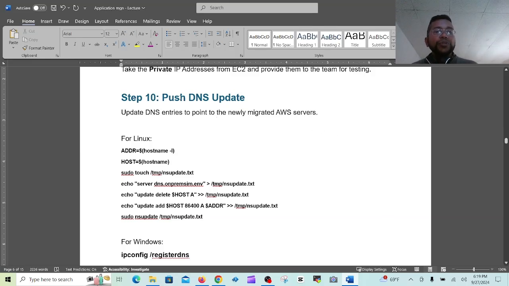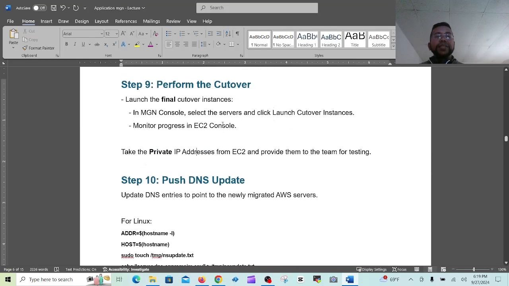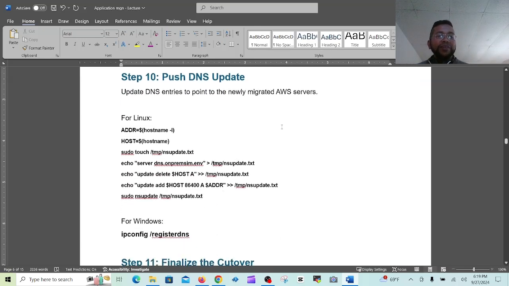Step 10, push DNS update. Update DNS entries to point to the newly migrated AWS server. So after finishing the cutover, everything is not cutover. Okay. You have to push the DNS update also.